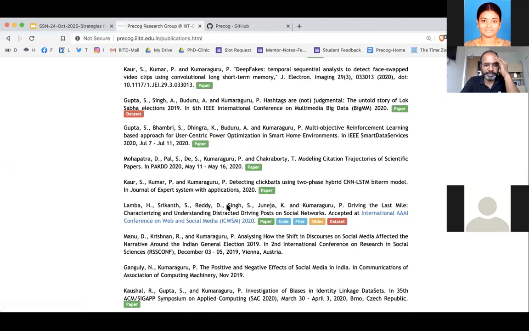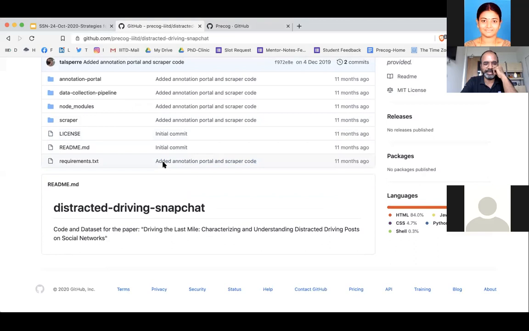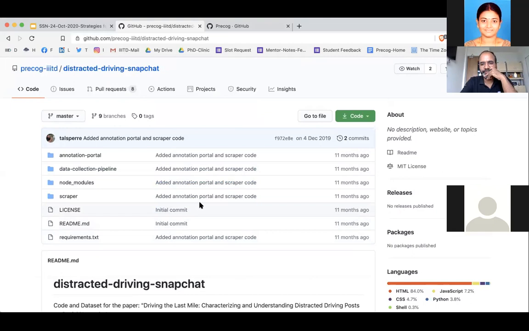Look at this paper. It says there is a paper, there is code, there is a flyer, there are slides, and there is a data set. You can go to all of them directly from here. If I click from here, it will take me to the data set page from where you can get the data. I click the code, it goes to the GitHub code repository, and it will have all the code. You can take the code and run it directly from there. Did that make sense, Dr. Vasuki?